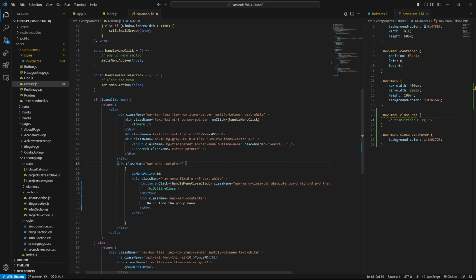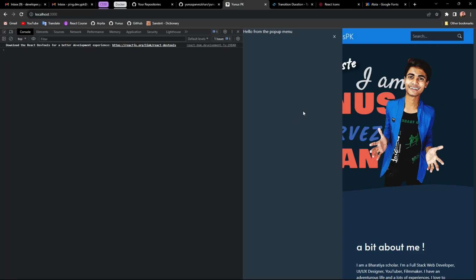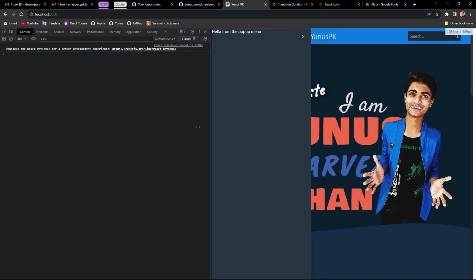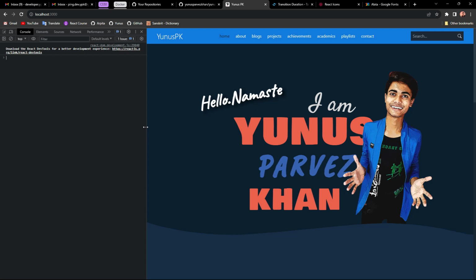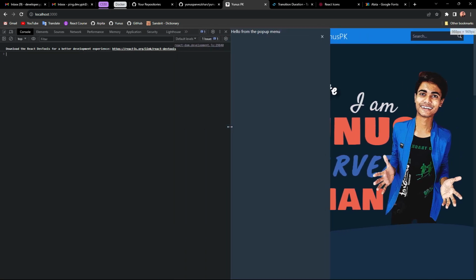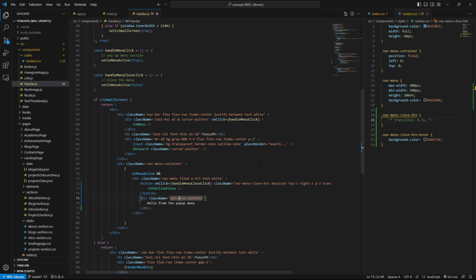So the nav menu container is a container that contains the nav menu, and inside that, if is menu active is true, then that div, and which div? This div, nav menu, fixed nav menu. Okay, just nav menu. One thing I'm gonna show you: if this is on, and if I just increase the thing, okay, it goes off. It's working perfect. Okay, now we have a nav menu contents, and here there will be all the buttons, right?